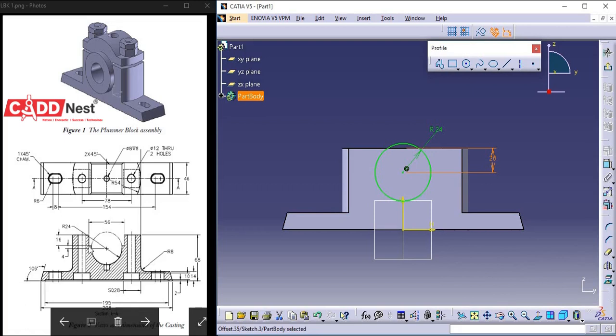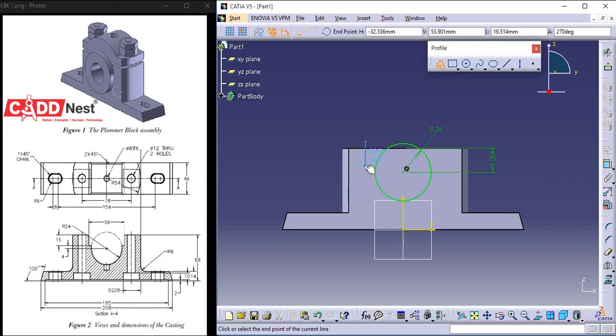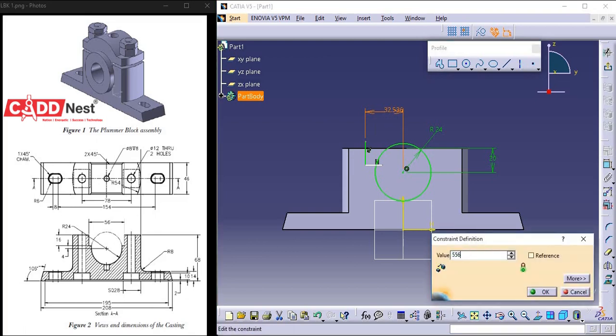And now you can see there is a profile like this. For this I'll be taking my profile and I'll be drawing a line like this. So let us go for constraints and constrain them. From this to center, the distance it is given as 56, that is total it is 56. Half of it will be 56 by 2.